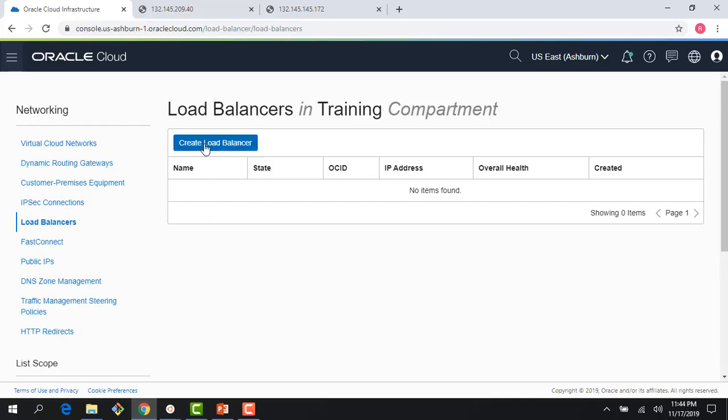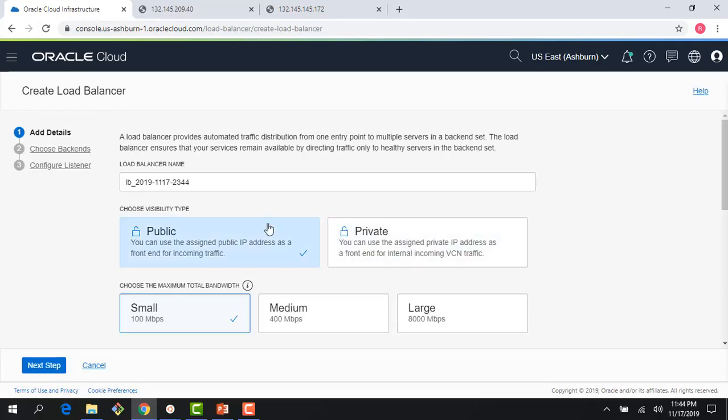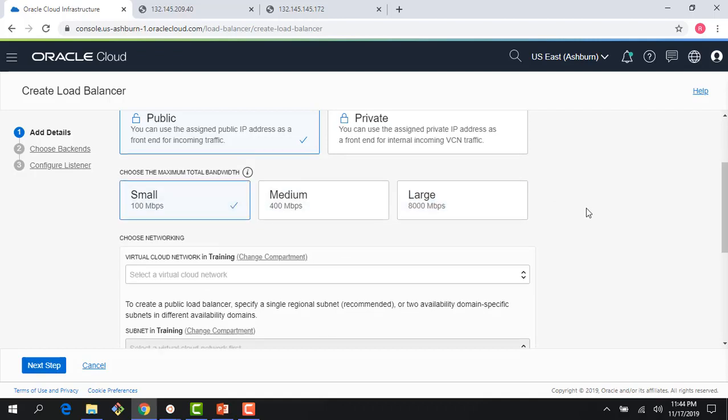So creating a load balancer is rather straightforward. I click on create load balancer here, and I'm going to use a public load balancer. In the next module, we'll talk about a private load balancer. So the default name is fine. Right here, I choose the maximum bandwidth available. So small is 100 Mbps, medium is 400, large is 8 Gbps, right? I'm choosing small, that's fine.